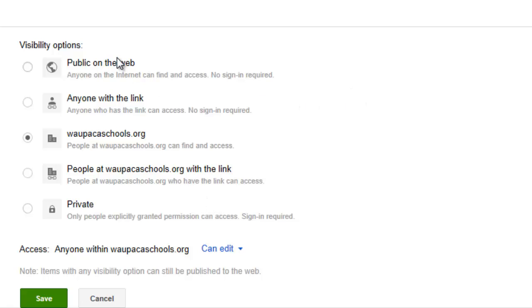Your website is set up that you can adjust your accessibility from the most lenient to the most stringent. At the top, it's public on the web. Anybody can find it, anybody can access it. It's not a secure way of guarding your information. At most, I would put this setting at anyone with the link. wapakaschools.org means the website will show up freely in everybody's list, everybody from your friends to your teachers, so that's something to consider when you use this setting.